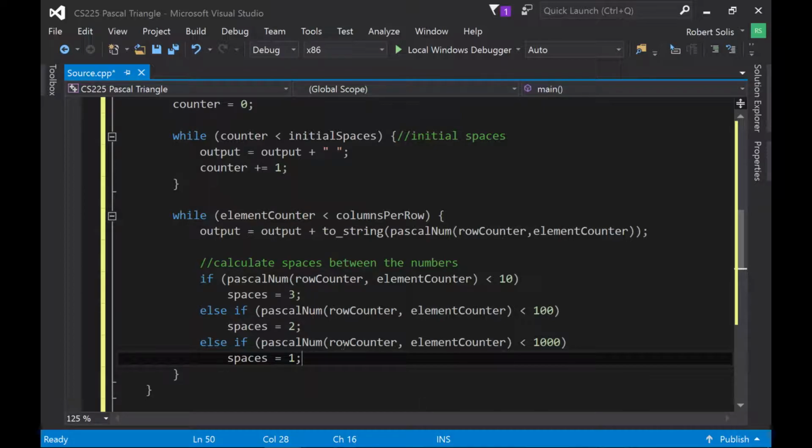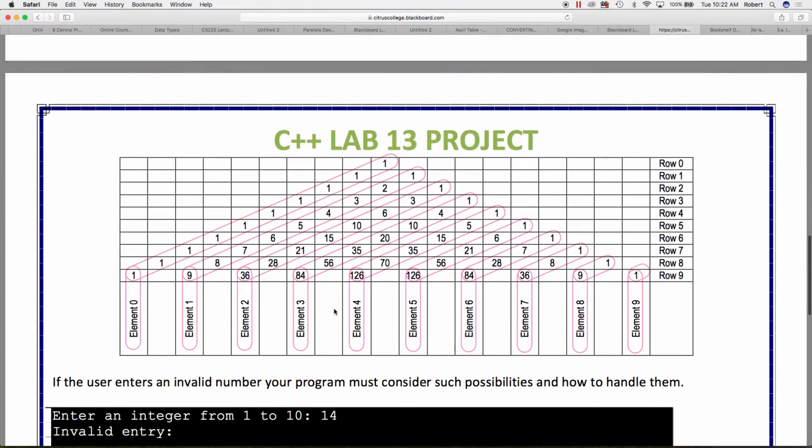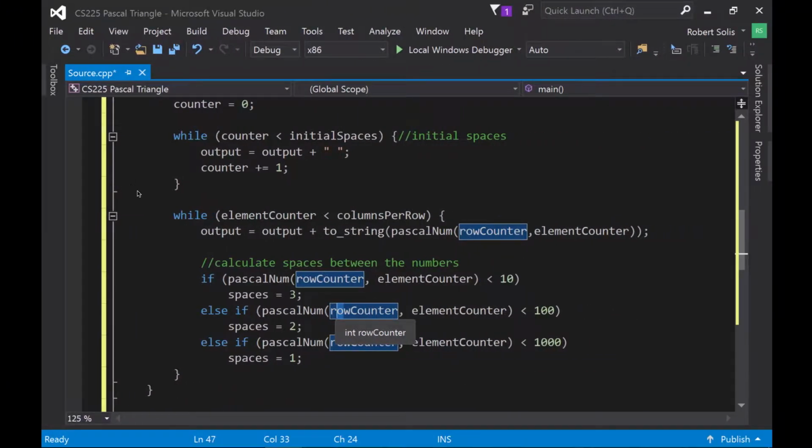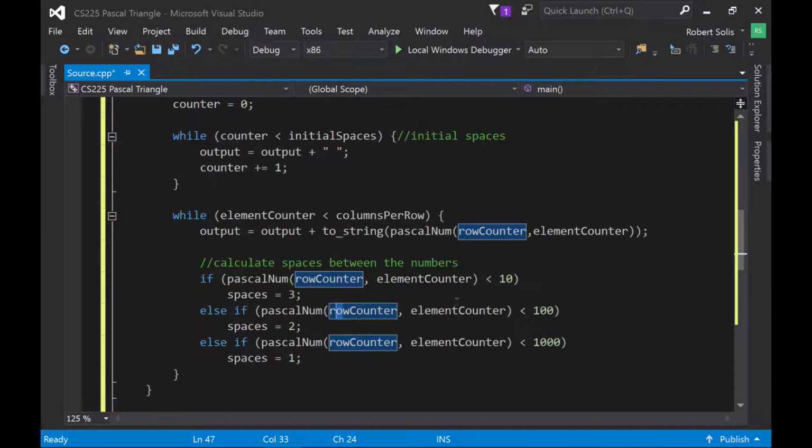So I use this very simple approach to determine how many digits a number has: 1, 2, or 3 digits. And that's how I'm able to determine the number of spaces, because as you'll recall, every single digit number must have 3 spaces. Every 2-digit number, 2 spaces. Every 3-digit number, 1 space.